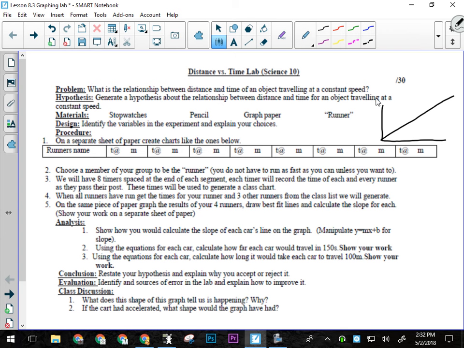Okay, for our hypothesis, the if part needs to talk about the relationship between position and time for an object traveling at a constant velocity. So identify what kind it is. We just talked about that a second ago, so I kind of gave it to you.